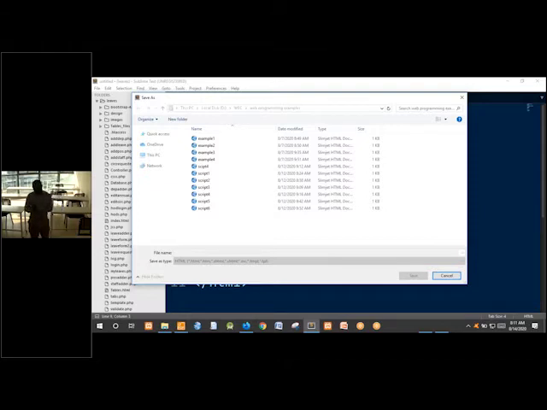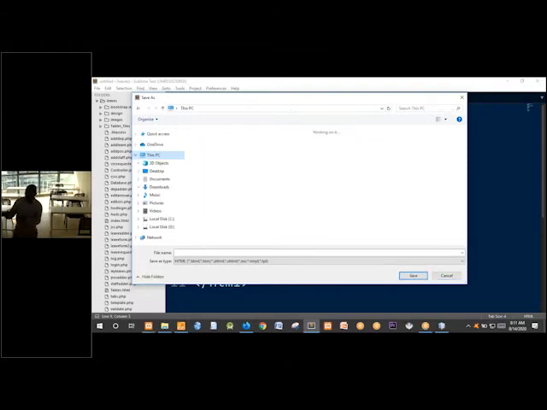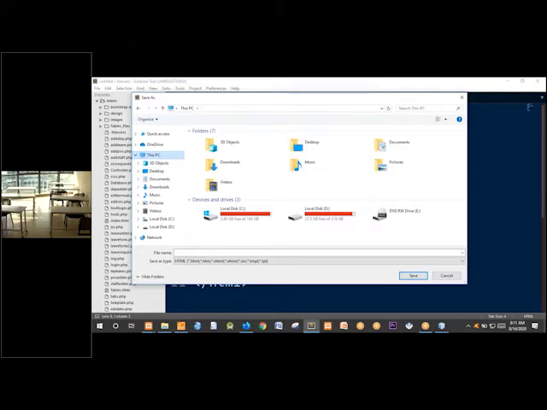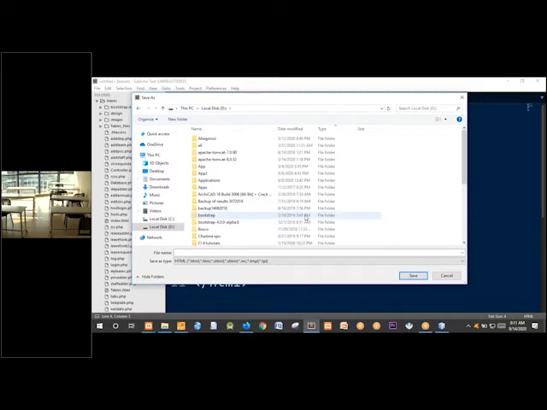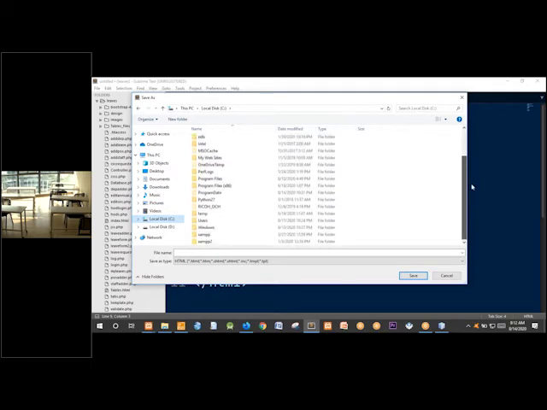Save as. Now, for saving a PHP file, you have to pay attention to where you save it. It is not like HTML. For HTML, you can save your file anywhere and then open it anyhow. You open it with a browser.